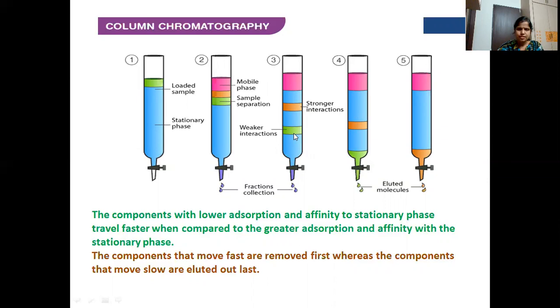Now, as you can see, the green band has come down to the bottom. Now you have to collect this. The component which is eluted out should be collected in a separate beaker.